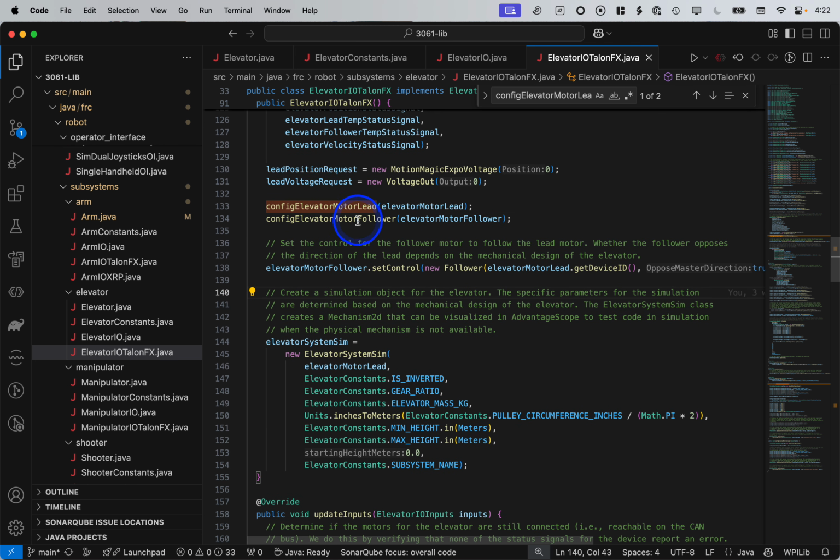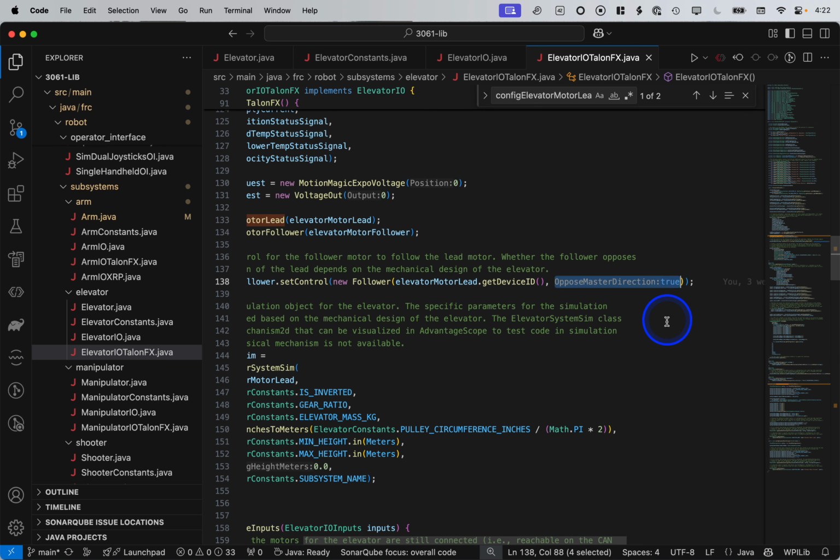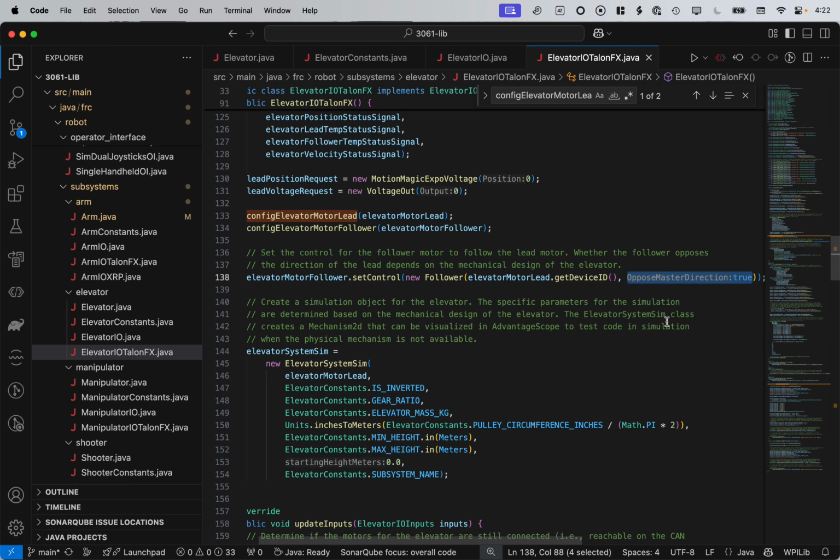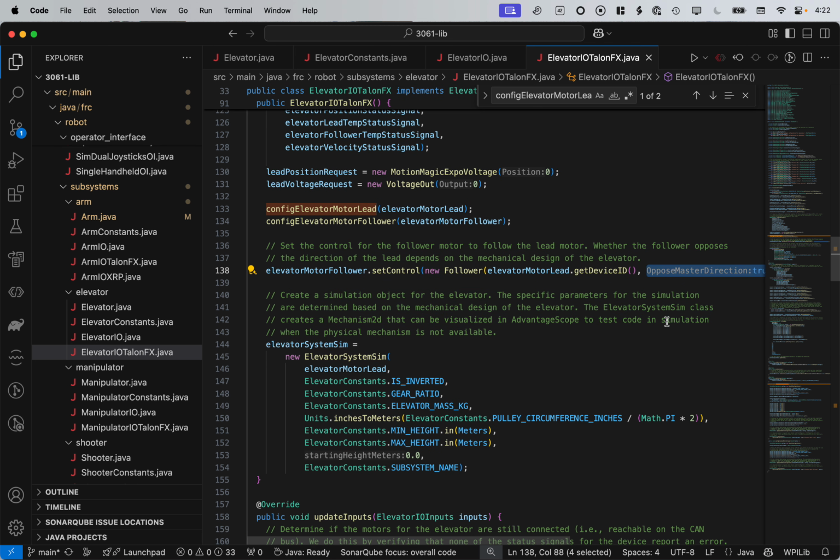Then, after we've configured each of the motors individually, we come back here and we set the control on the follower to a new follower based on the device ID of the lead, and we say it opposes the direction. Again, this is just an example, and it depends upon your individual mechanism, but the way this mechanism is designed and the way the gearbox is built, the lead and the follower need to rotate in opposite directions to make the elevator go up or down.